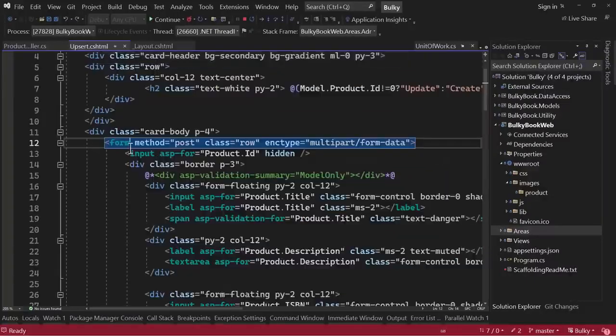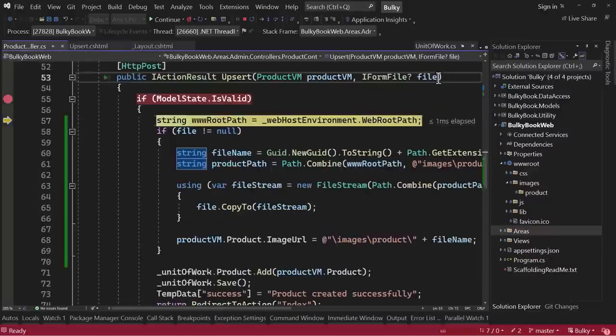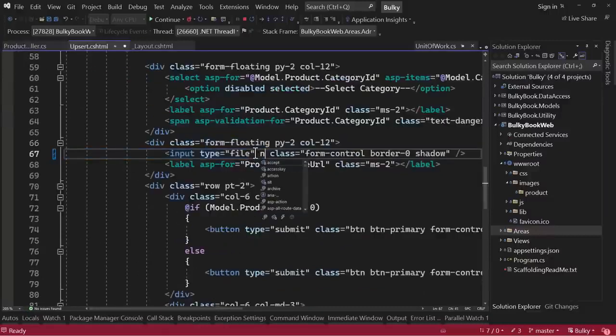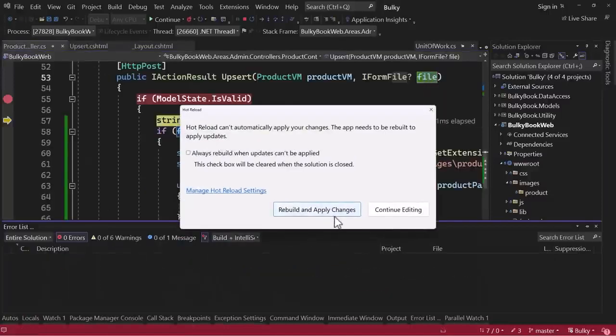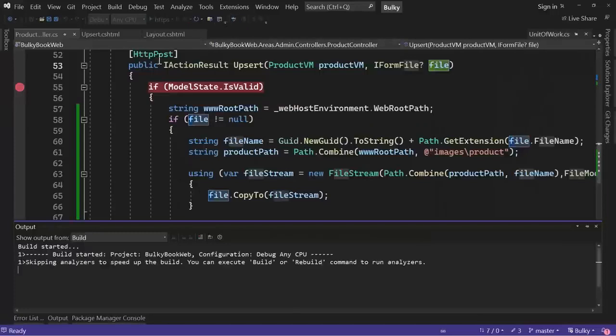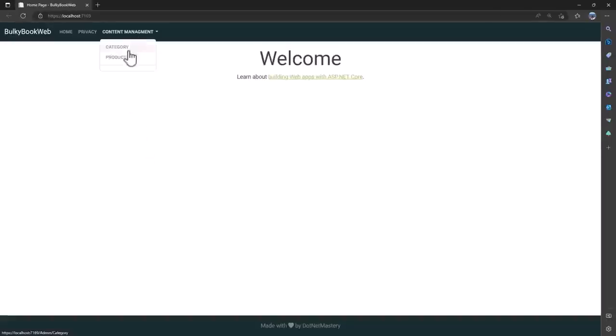Let me go to the Razor view and see. We have the multipart form data that looks right. Where is the input form? Right here. Well, we have type is equal to file, but if we go to the controller, it expects a file name. We do not have that here. We have to give it a name of file as well. That is how it will bind that to this variable, and we will have to rebuild and apply changes. Let me try that.